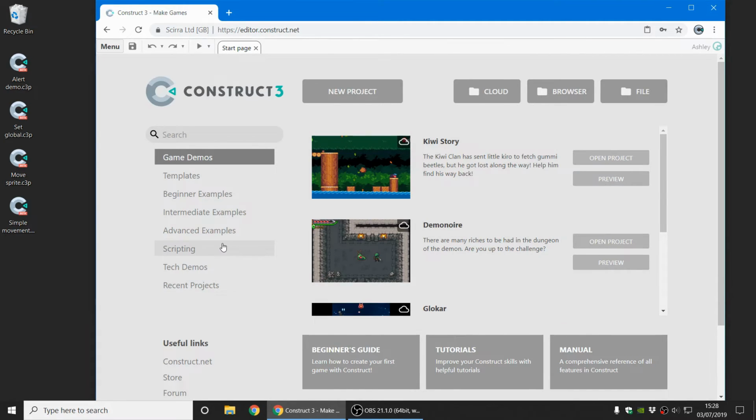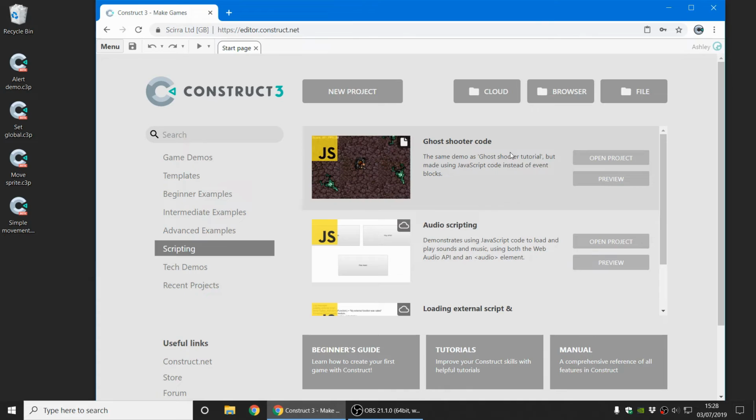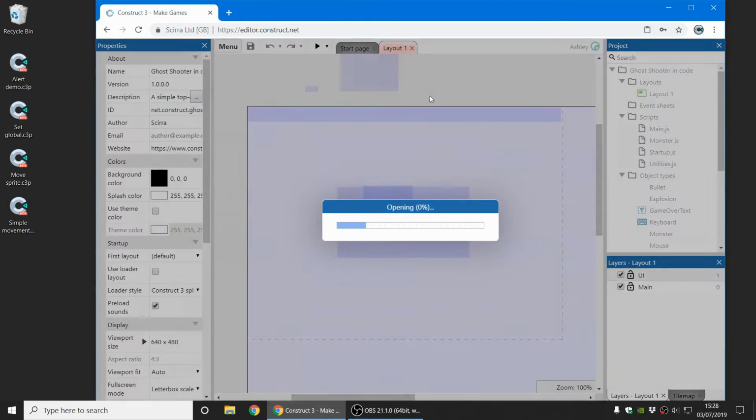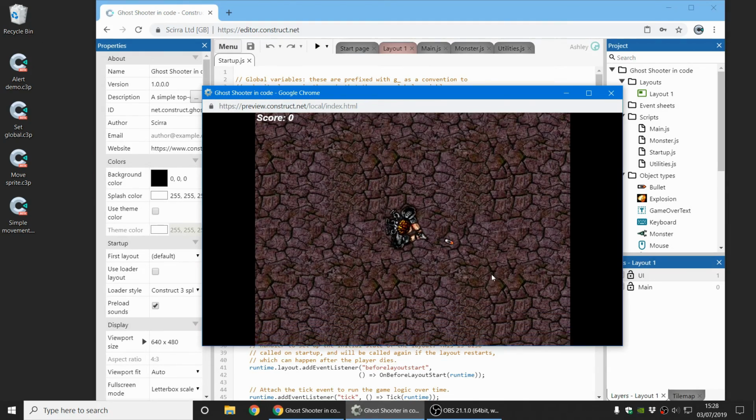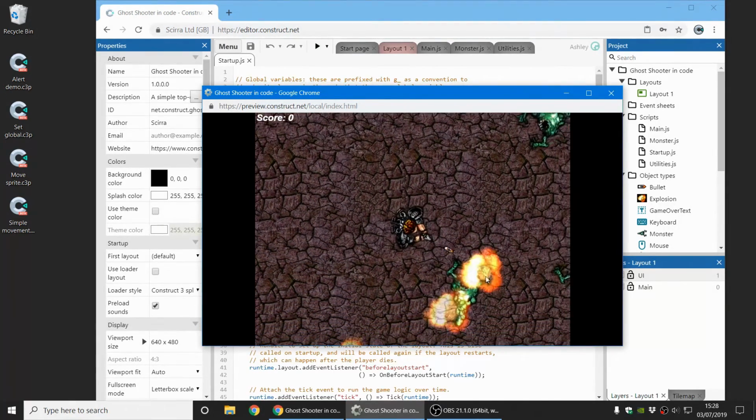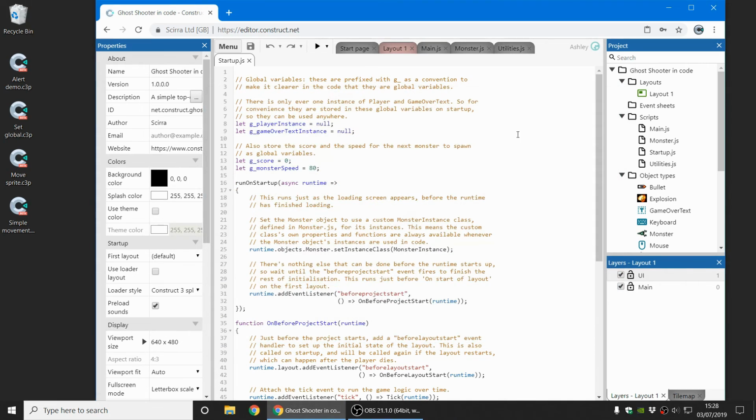in the scripting section of the start page, there's the Ghost Shooter code example. And this is the familiar Ghost Shooter demo, which you may have seen before. It's just a very simple kind of game. And this is, again, written entirely in JavaScript without using any events at all.